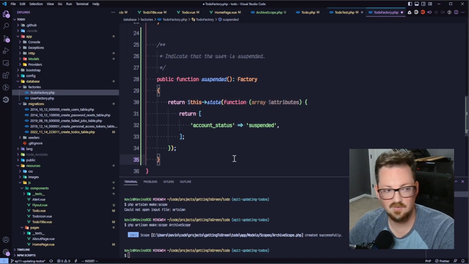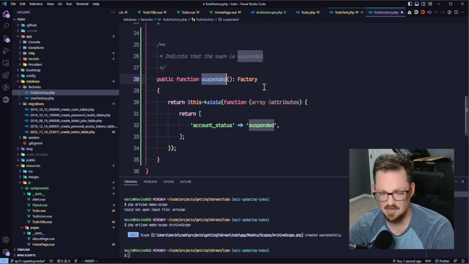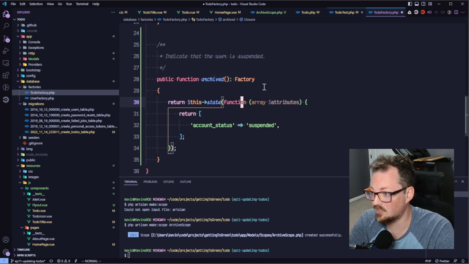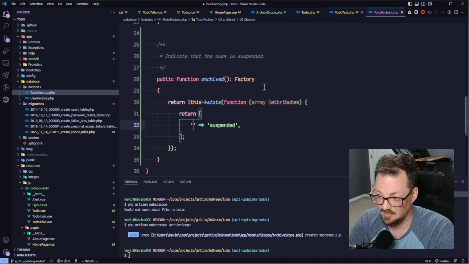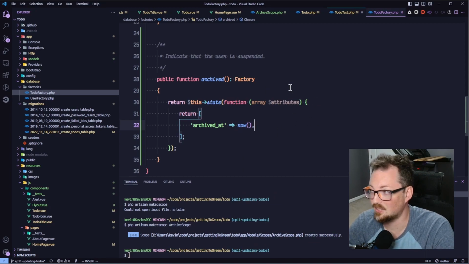Okay, so I just found this function. Instead of suspended, I just copied this from Laravel, but we're going to make it work for what we want. So I'm creating a state for us. So archived. This state function, we're going to give an array of attributes, but we don't care. And we're going to say archived at, and we're going to give it now. That's all we have to do.